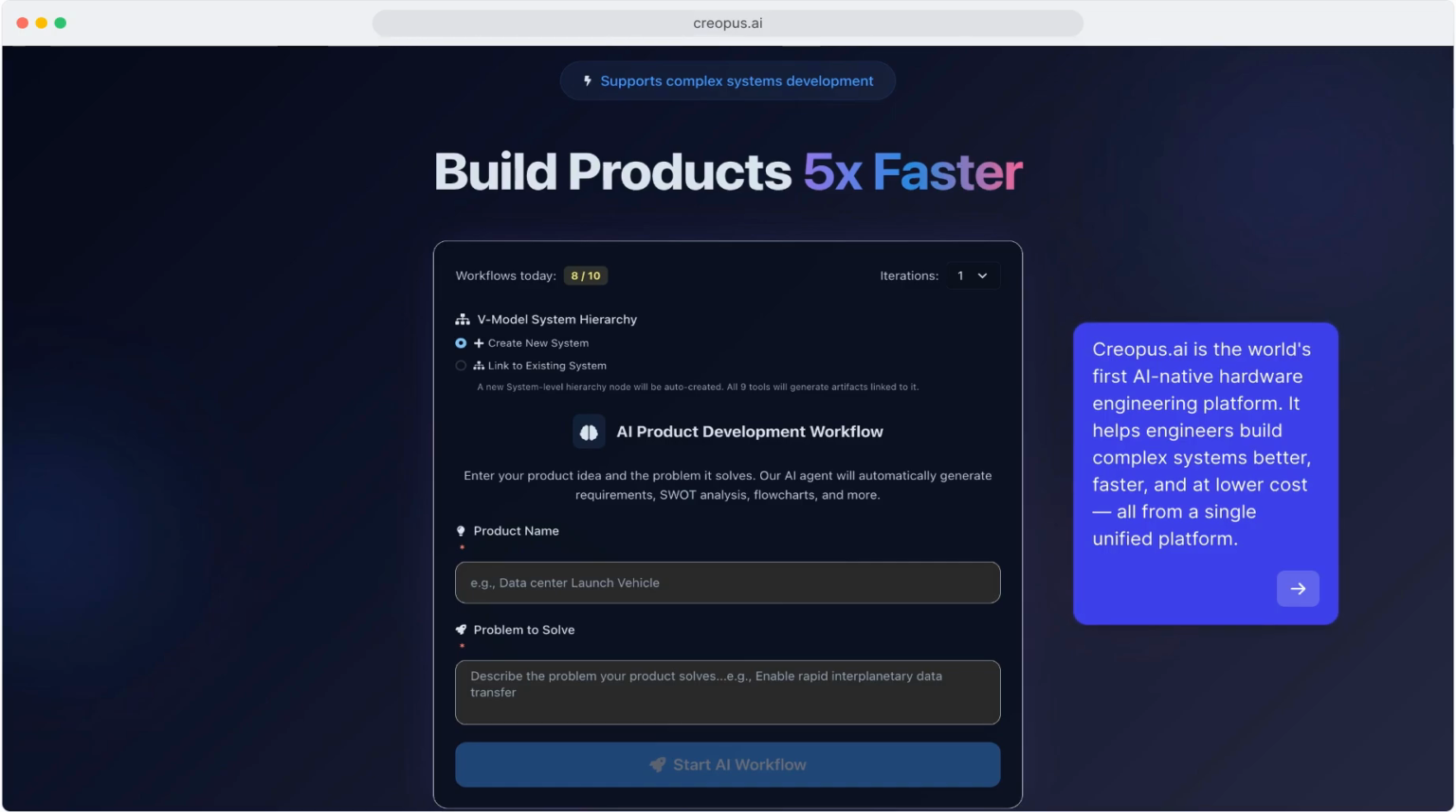Creopus AI is the world's first AI-native hardware engineering platform. It helps engineers build complex systems better, faster, and at lower cost, all from a single unified platform.